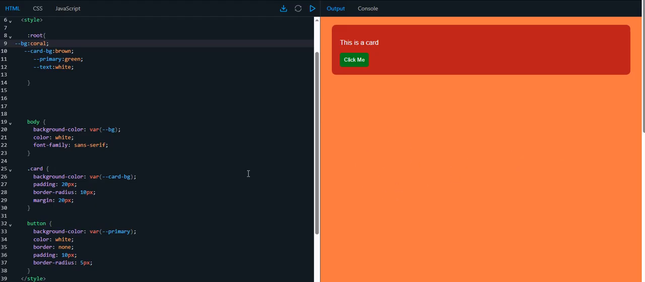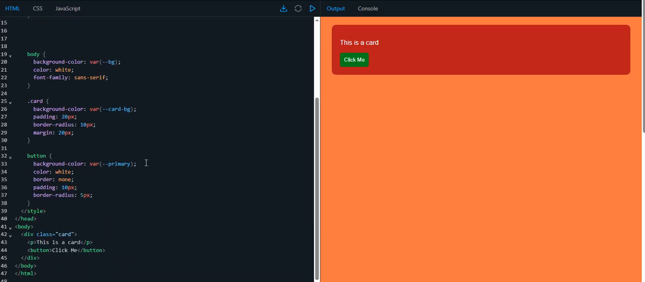For body I have the background. For this div I have a brown background color. For the button, green. And for text I have white. Primary and text.